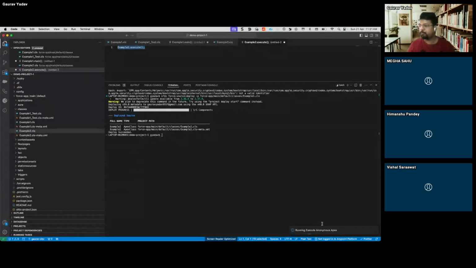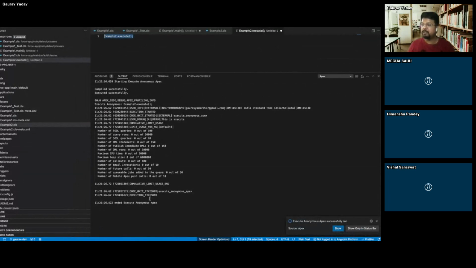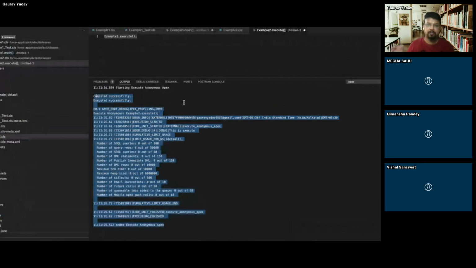In the bottom right hand side, you will see it is executing, the execution is successful, and I am seeing the logs over here. So this is one way of executing your Apex class or testing certain things. Let's say you are building something and you want to test your little scripts. So that's one method.